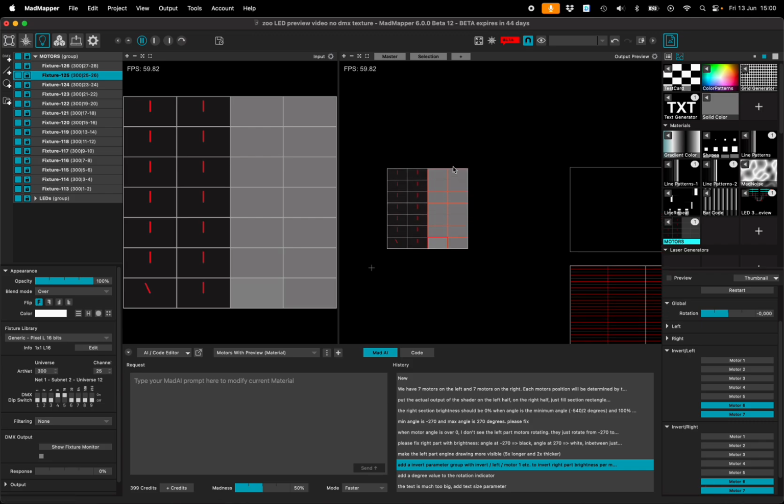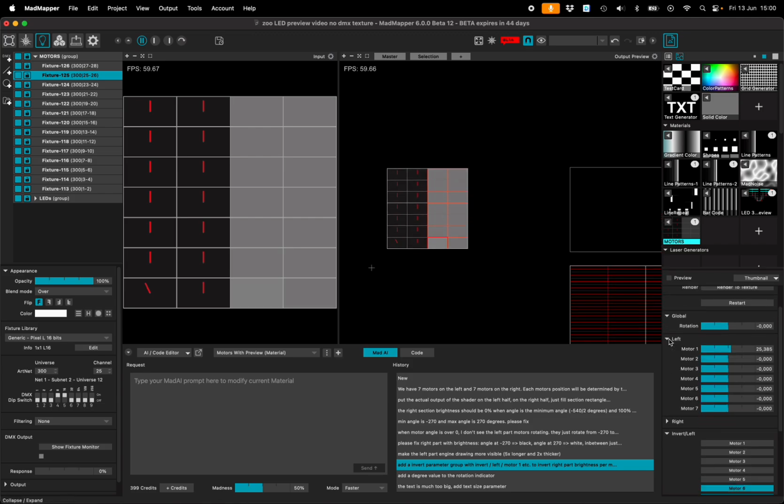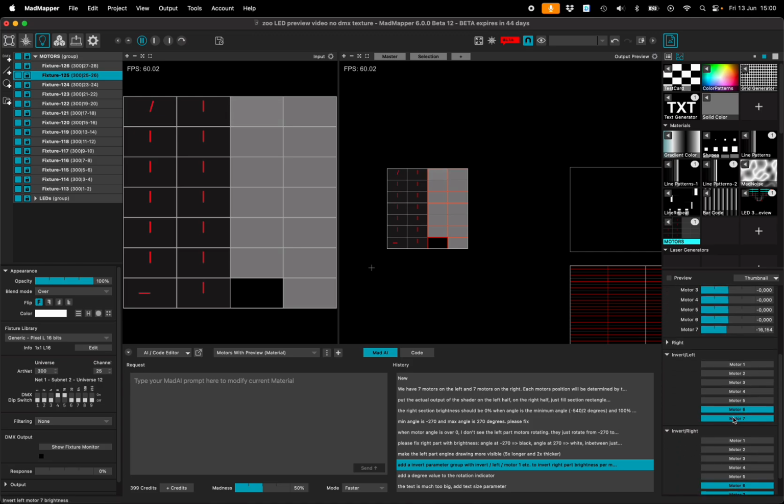So now if I move the position of motor 1 to minimum, it gets darker, and if I move the rotation angle of motor 7, it gets brighter, darker and brighter, yeah. So because of the invert. Okay, so that was very good. It did everything I wanted.